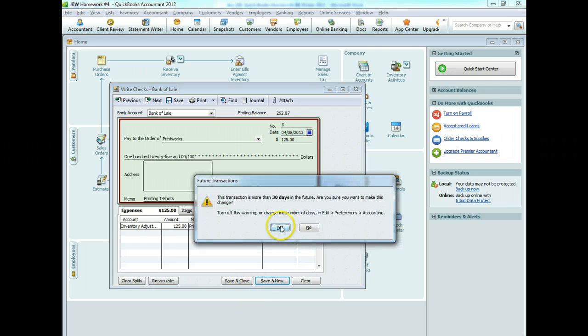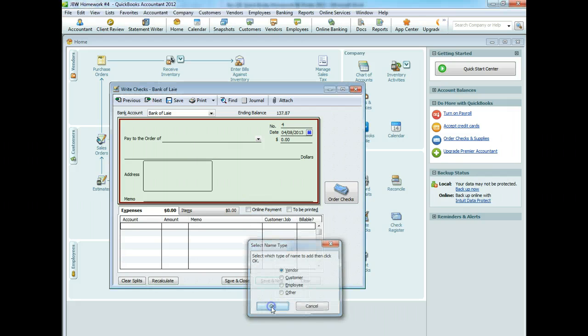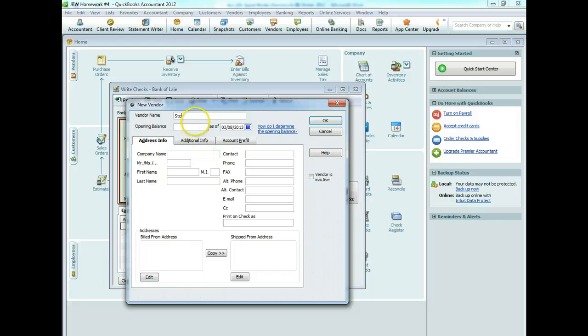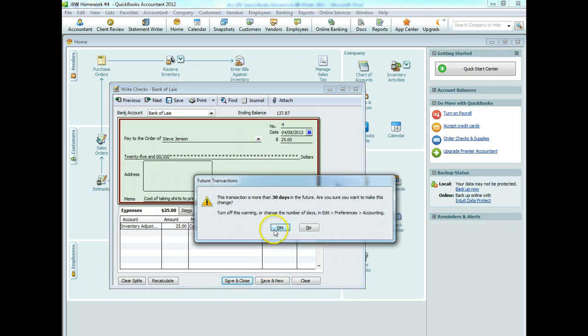Okay, and we have a second one that we're going to do on that same date to your roommate, Steve Jensen. And he gets $25 for gas, but that's a direct expense of taking the shirts. Cost of taking shirts to printer. Not an expense, it's inventory. So we'll save and close.